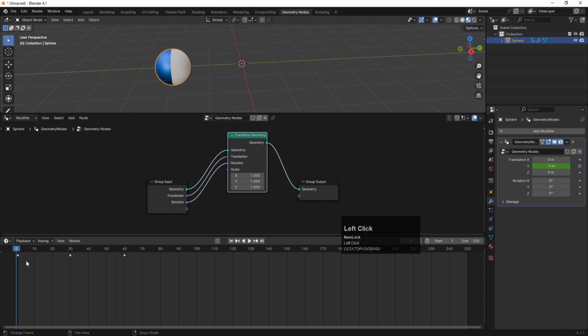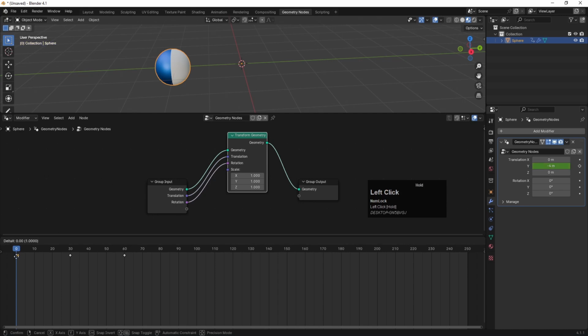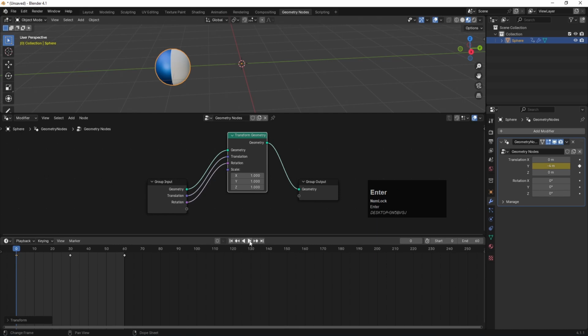But what happens over here is that if you go to 0, the start value is 1, so we need to make sure this value is 0 over here. So let's type 0 and select this first keyframe and move it towards 0. This one is at 30 and this one is at 60. Also for the end value, make sure to choose 60. So if you hit play now, we are getting this kind of animation.